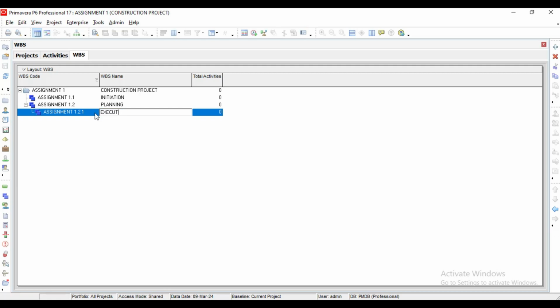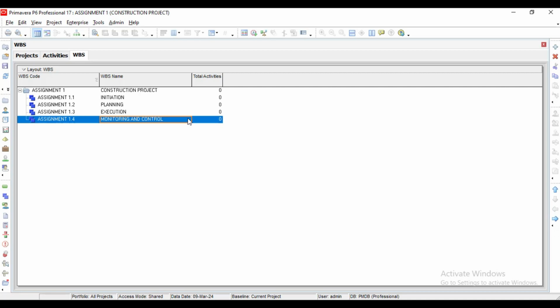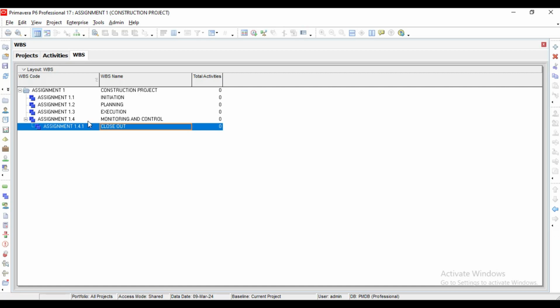Execution. Then I will not forget to indent it to the left so that everything will still be on the same page. I click add. I don't need to bother myself about this numbering. It's already giving me that numbering. I just need to add implementation, monitoring and control. All right, I make sure I indent it. 1.4. Add close out, right? All right, so everything is aligned and is looking good.